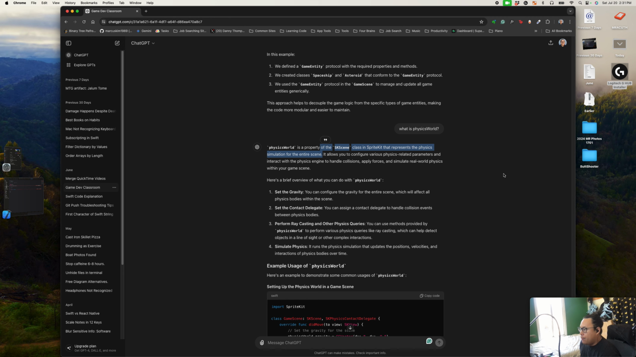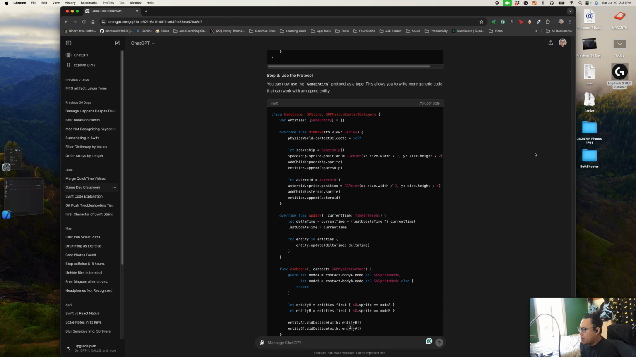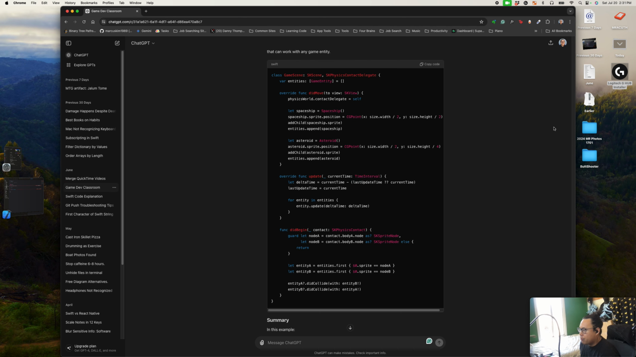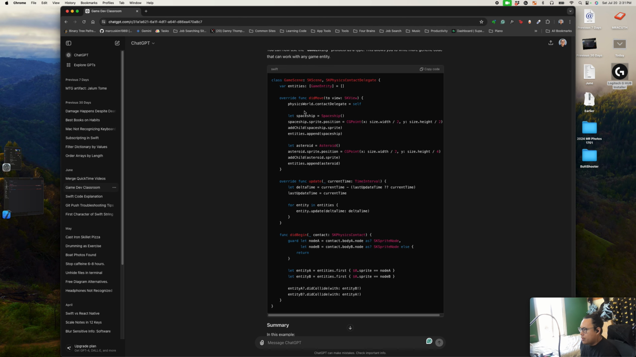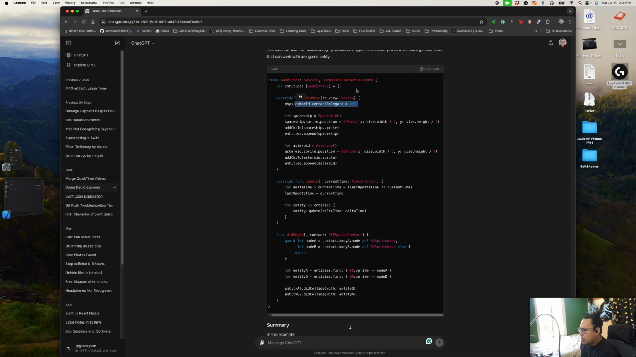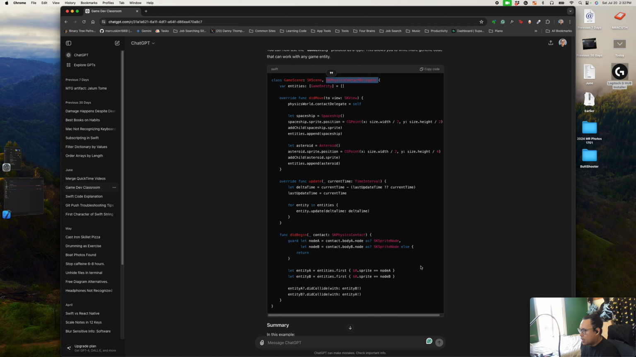So that's what physicsWorld is. Let's go back to the protocol question. We have this physicsWorld contactDelegate, and the delegate is going to be self. Contact delegate is self. So that means self is a delegate. This class, GameScene, is a delegate. If I remember correctly, the delegate carries out the functionality of the protocol. Let's actually make sure that's what it is.